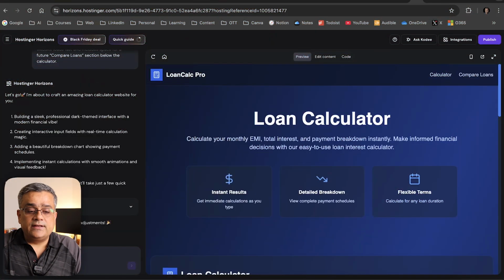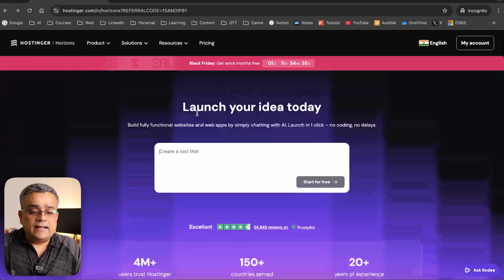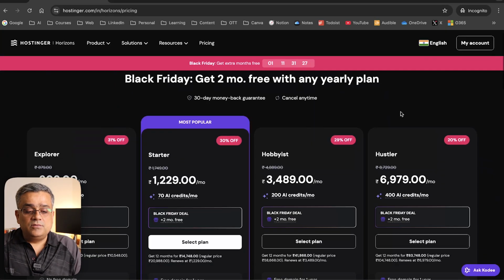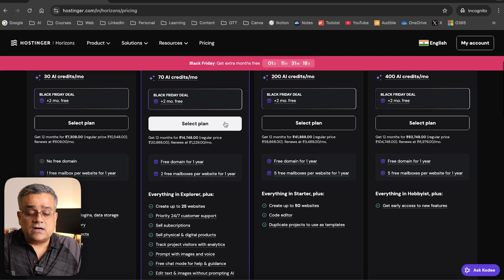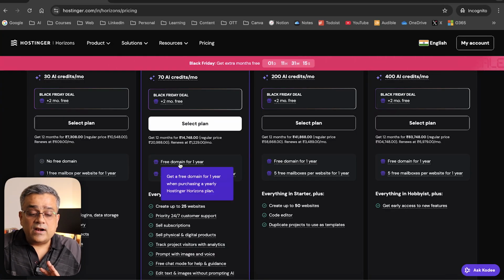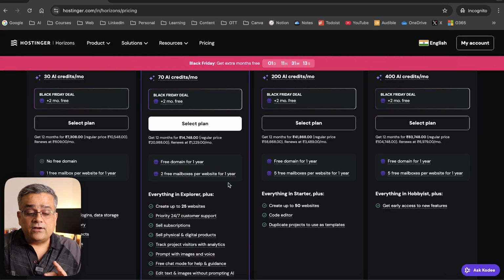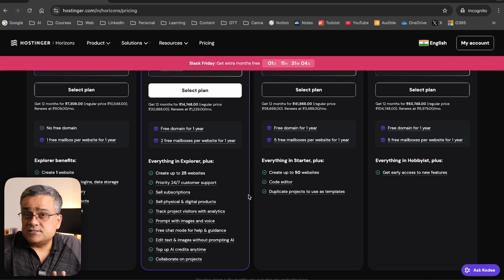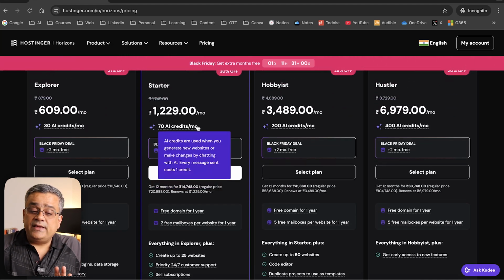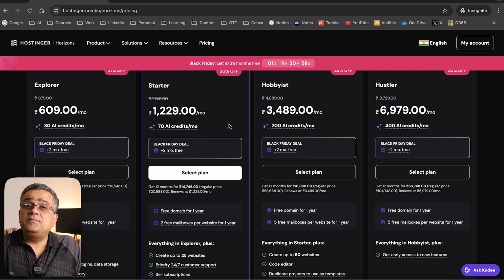Let me show you very quickly. If I come here and go to pricing, you will be able to see the pricing they have. They have 70 credits per month in this particular starter plan. The benefit with the starter plan is you'll get one domain free for 1 year and also 2 free mailboxes. Using that same plan, you will also be able to build 25 different websites, and 70 credits per month means you will be able to prompt 70 times.